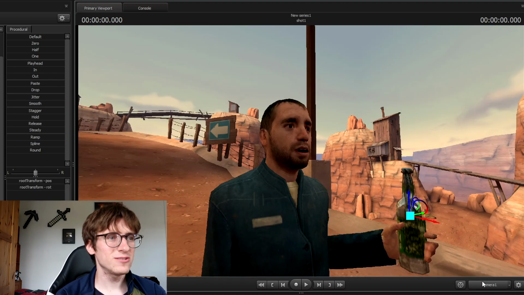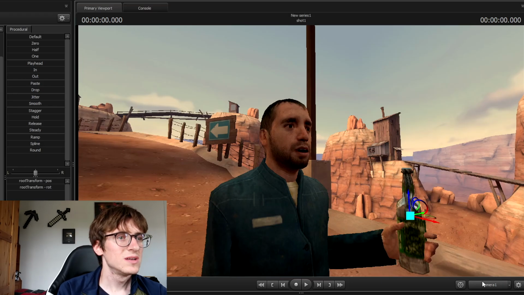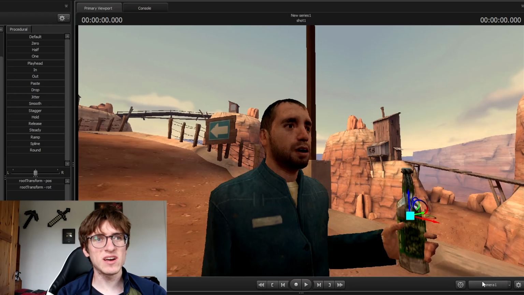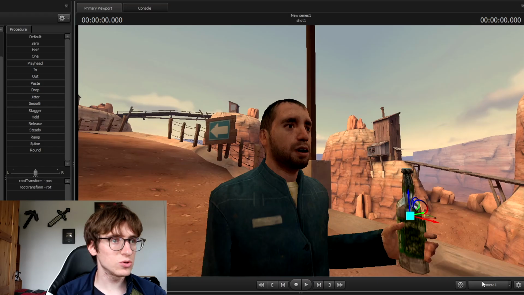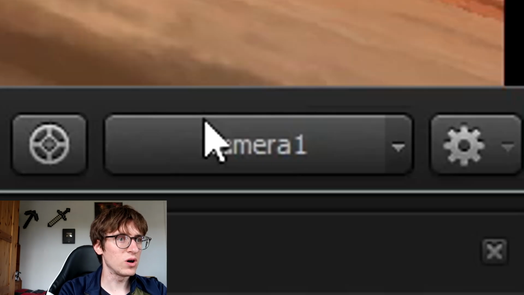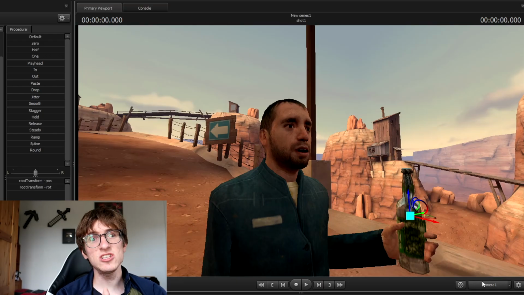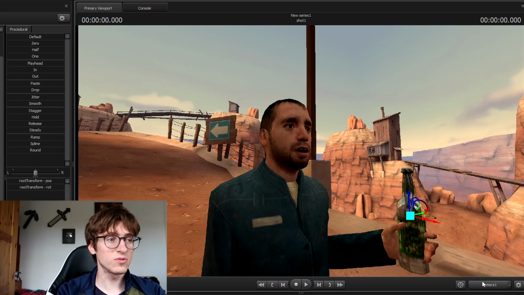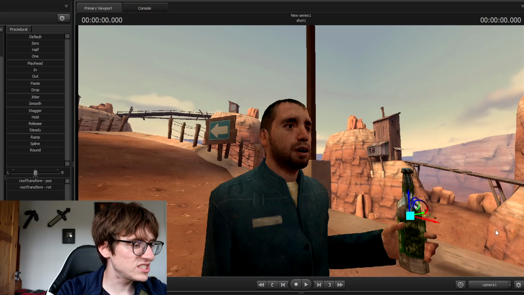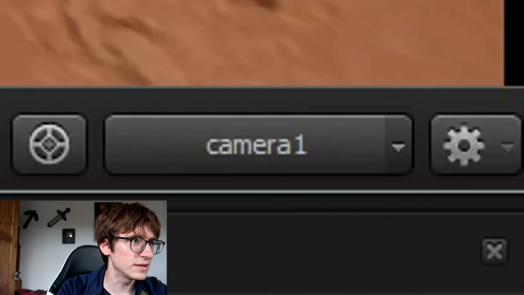Okay, let's go back to when his fingers were going through the bottle. Now, if I wanted to change camera angles purely to stop his fingers from going through the bottle, I want to keep this camera angle that I have in camera 1. I don't want to change that camera angle. However, if I needed to change camera angles to stop his fingers from going through the bottle, and I changed the camera's angle while still having camera 1 active.